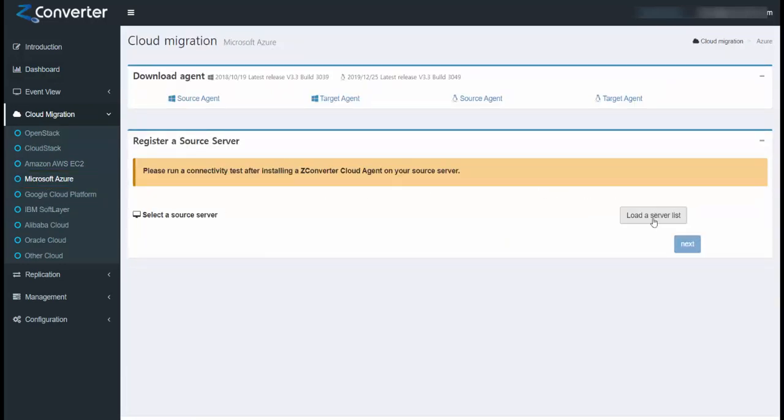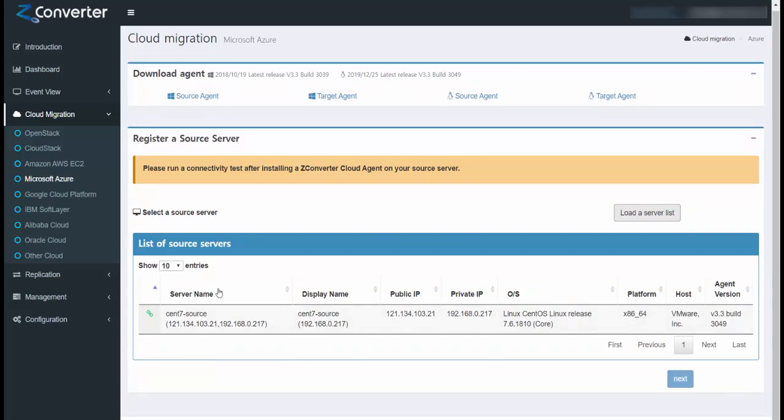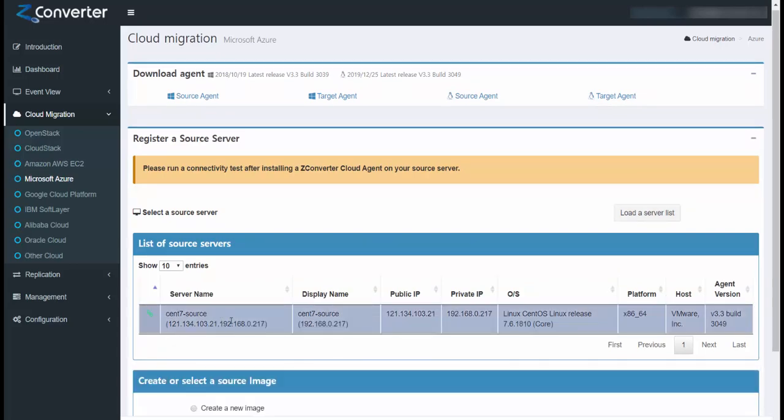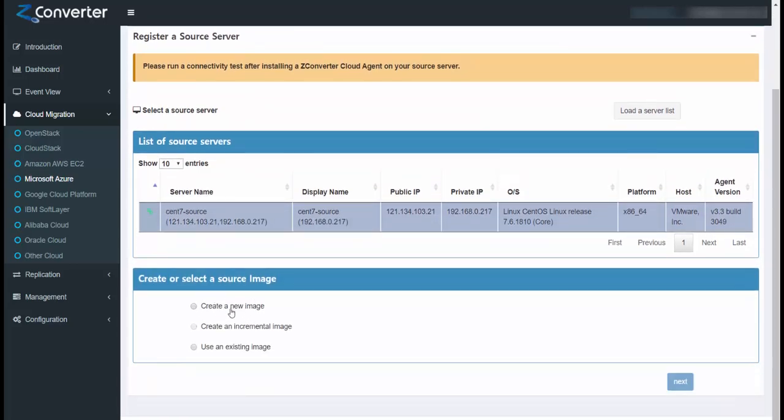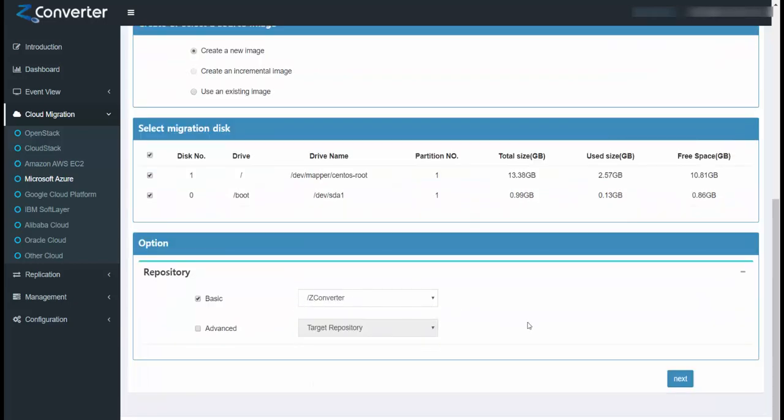Load a server list. Select the source machine where you previously installed an agent file. Select the source machine you want to migrate. Create a new image to capture the source machine's data. We capture only used data. Check the disks you want to migrate. Select the /ZConverter path from basic type options. Click Next.